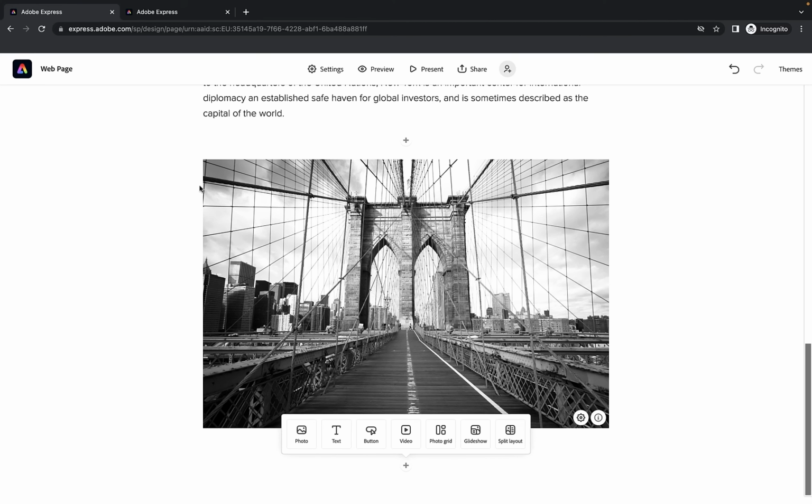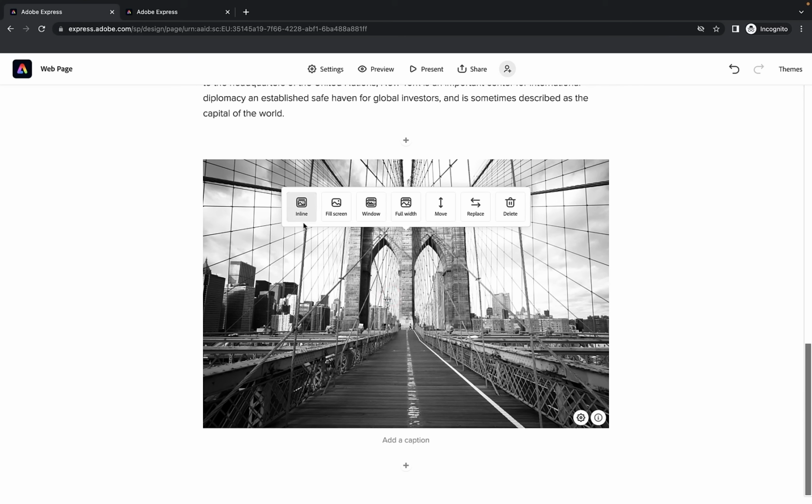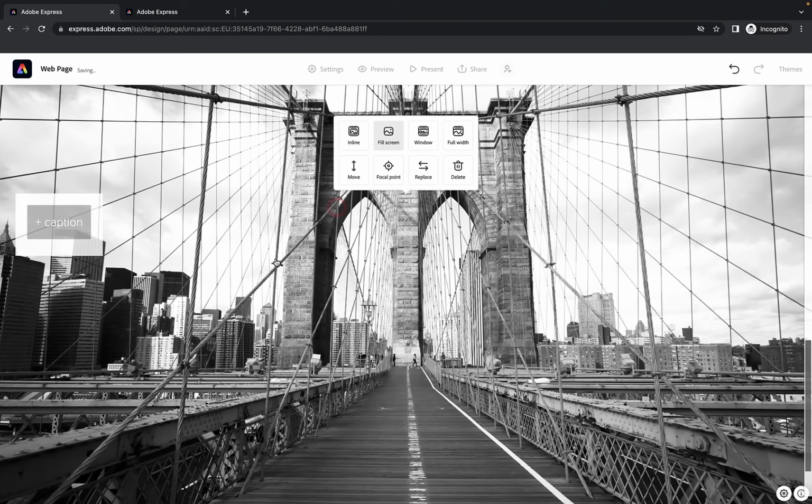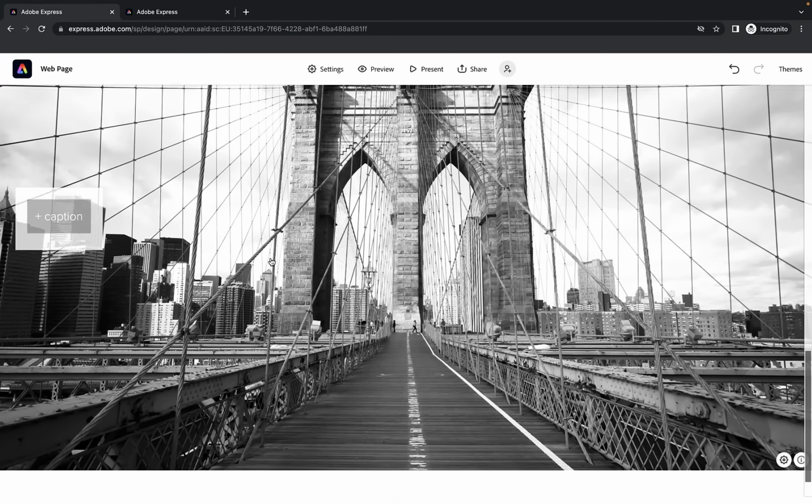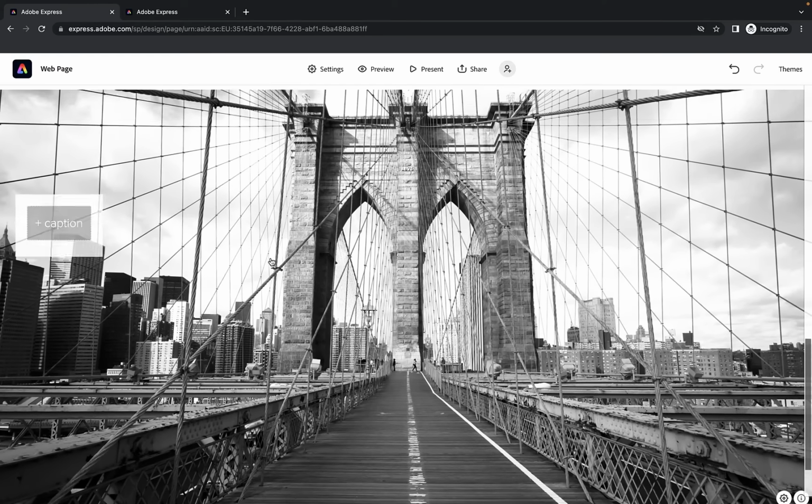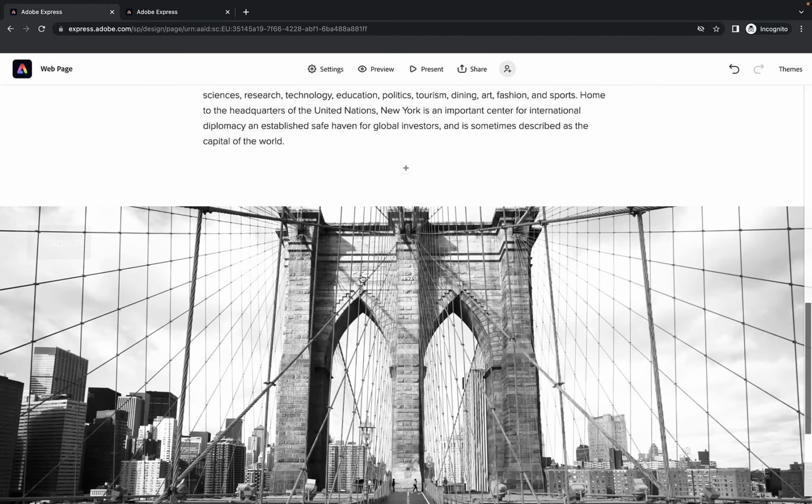So this image has been added in line with the margins, but I'm going to click on it and you'll see it's called an inline image. If you want it to be full screen, you can click on the fill screen option and it will put it into a full screen image. So it's basically the entire image, and as you scroll down you can see a little bit more of it.